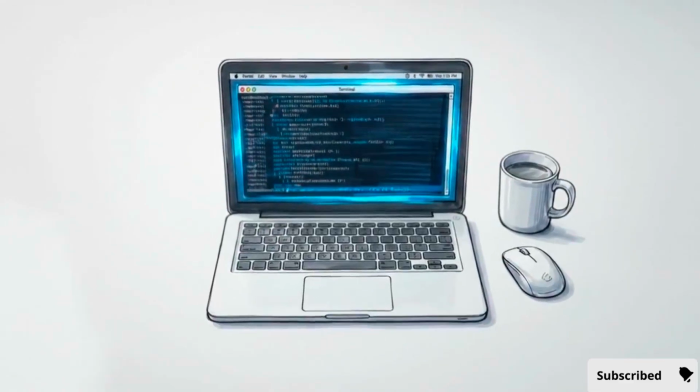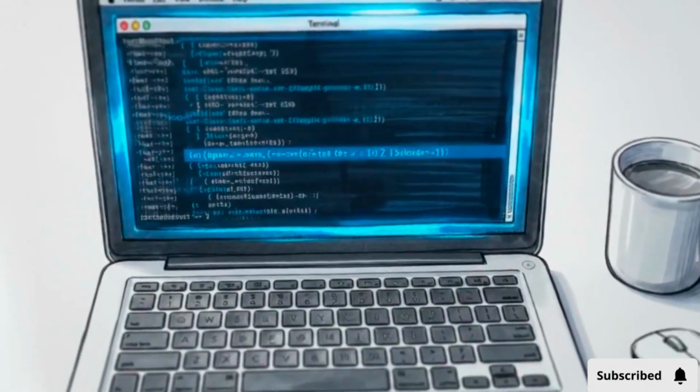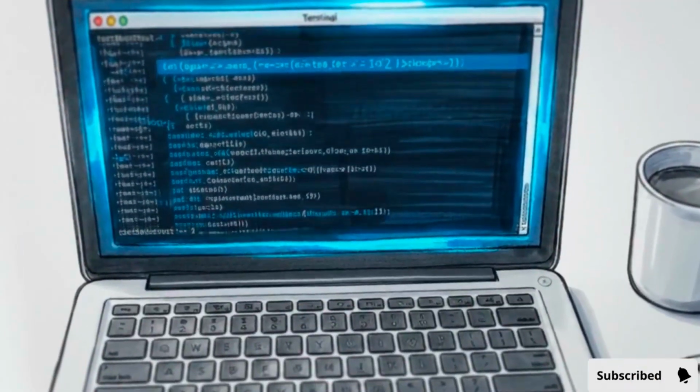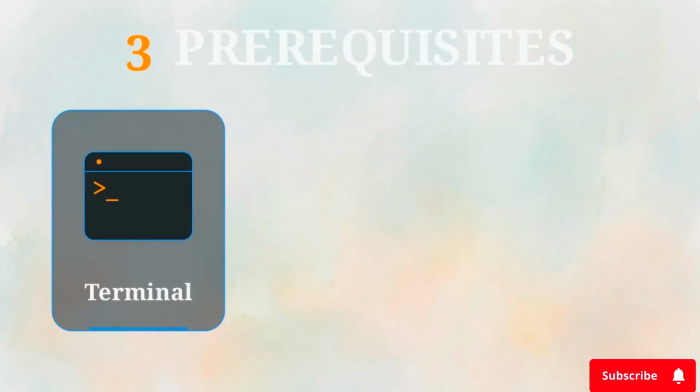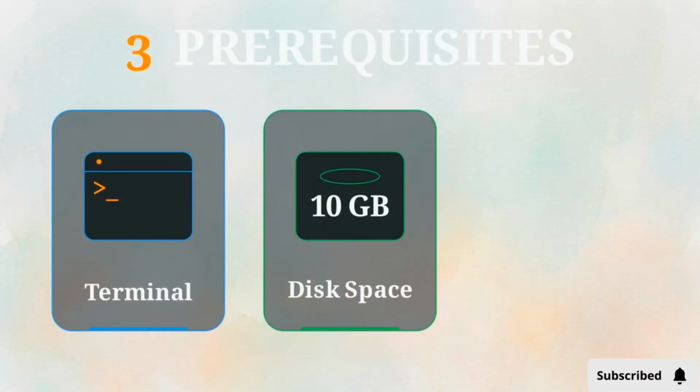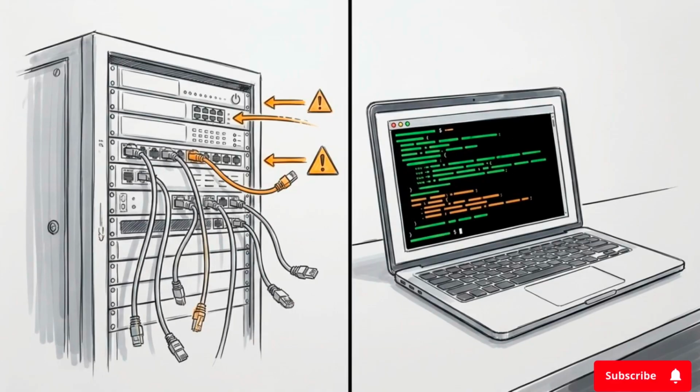In under 5 minutes, you can turn your standard computer into a private and highly autonomous software engineering powerhouse. This is Gemma 4 Agentic V2. It is a model specifically tuned to bring cloud-level coding capabilities directly to your own local hardware. To follow along, you only need 3 things: terminal access, roughly 10 gigabytes of free disk space, and VS Code installed. Moving away from expensive, rate-limited cloud AI subscriptions begins with owning the model directly on your machine.